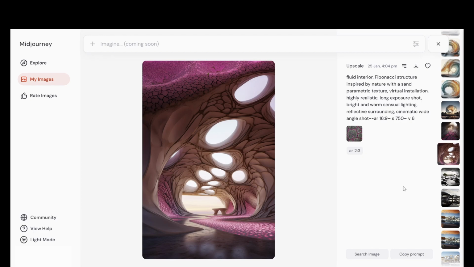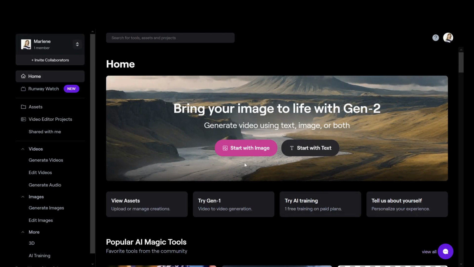I did it obviously in a portrait format just because I really like this high ceiling and I think it worked really well. I gave it a high stylization in version 6. Now this is kind of how I went with this, so I'll download this picture. There we go. And then we move on to Runway.